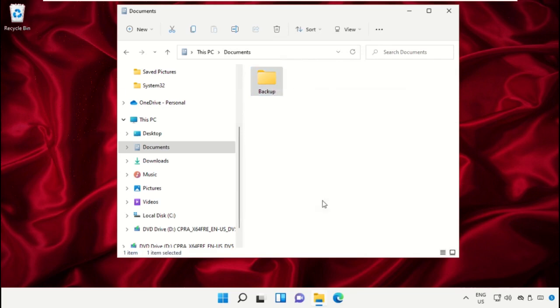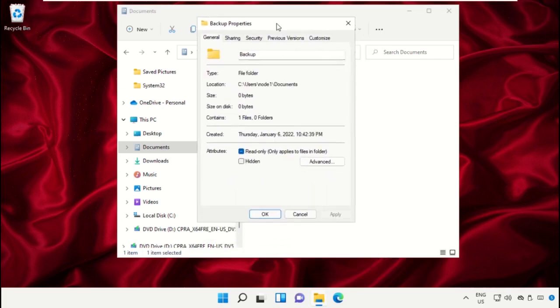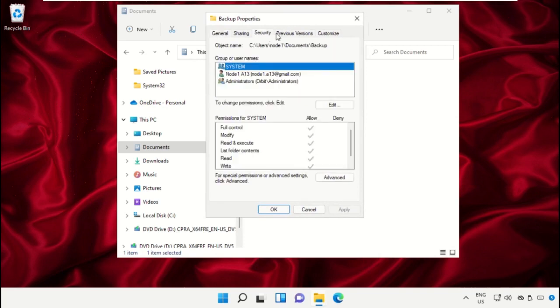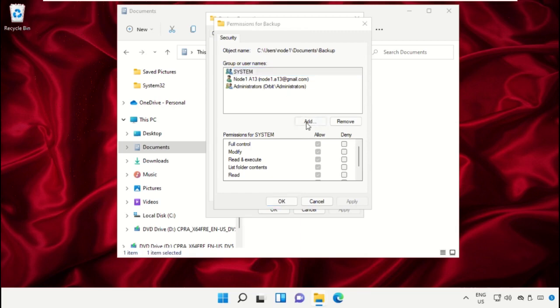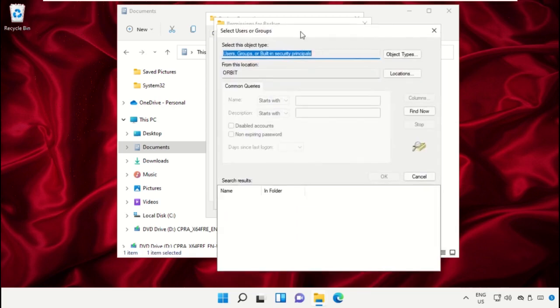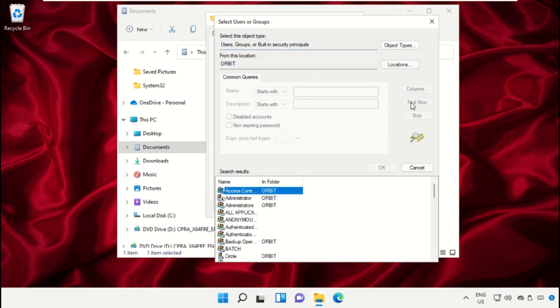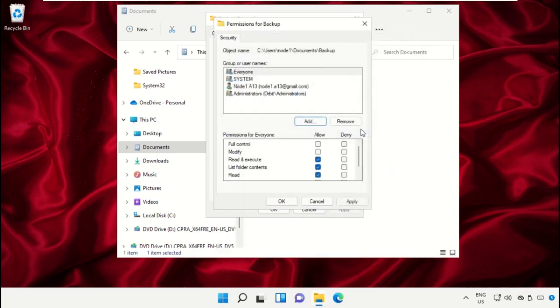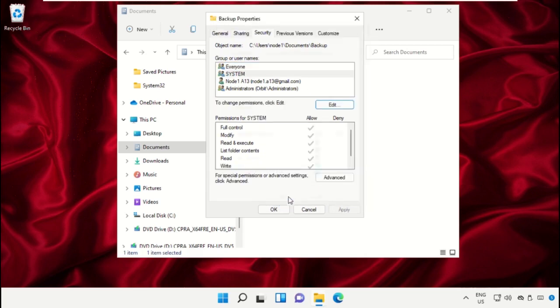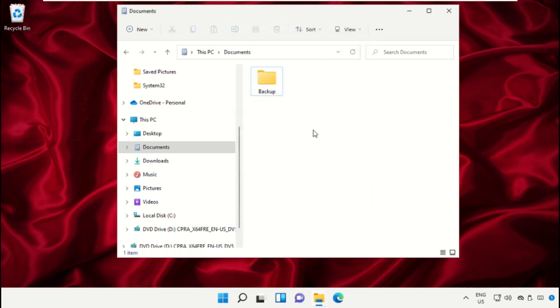Again right click on it, select Properties, go to Security tab, select Edit and click on Add. Go to Advanced tab, go to Find Now and from here you can just search results, select everyone and click on OK. Select everyone, check Full Control option and save all changes and close all windows one by one.